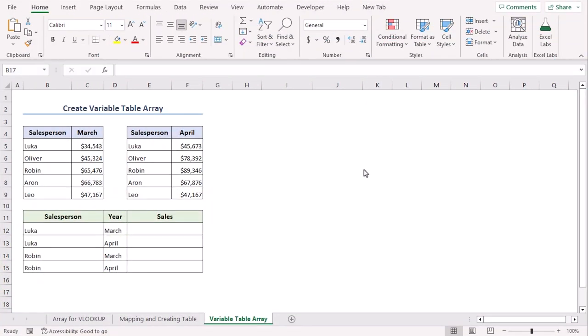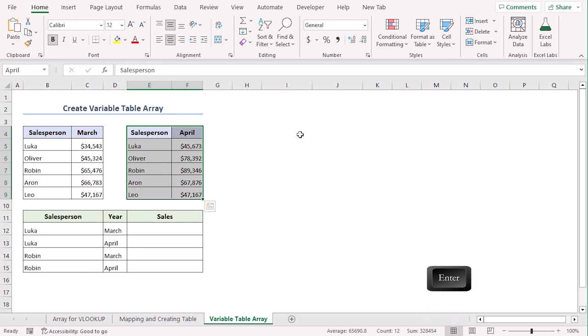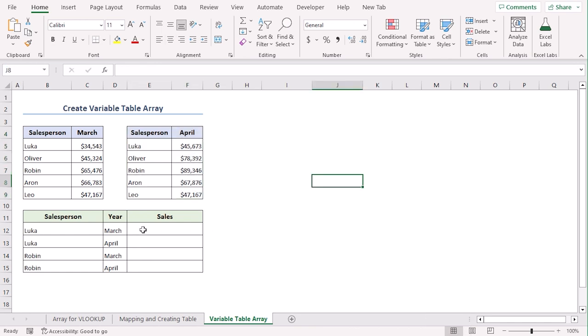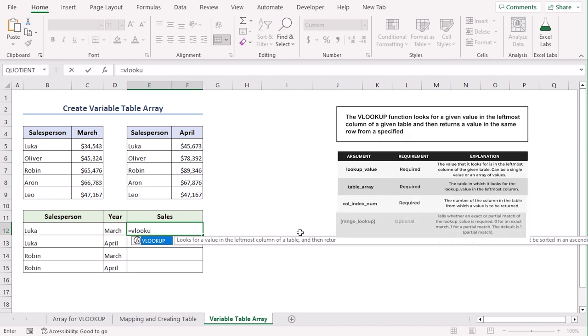Here, we will use VLOOKUP and INDIRECT function. Here are two datasets for sales information of March and April. Let's name the tables according to their month names. Let's name it March and select the name April for this table. Enter. Now, we will look up the sales value corresponding to these names. So let's try a formula first.